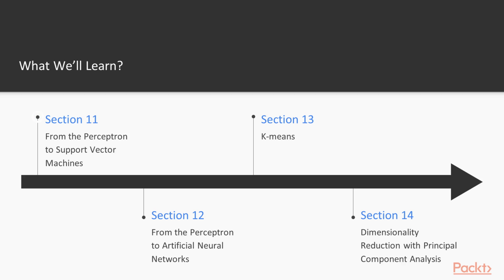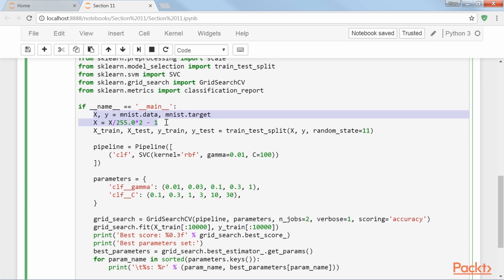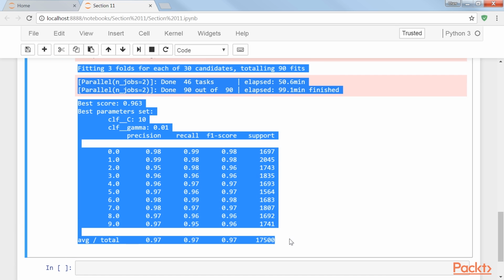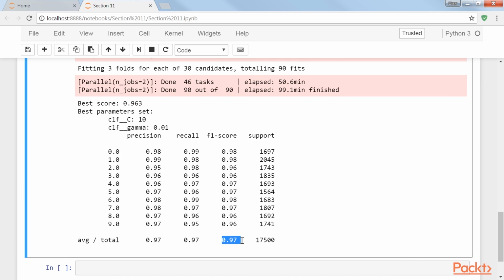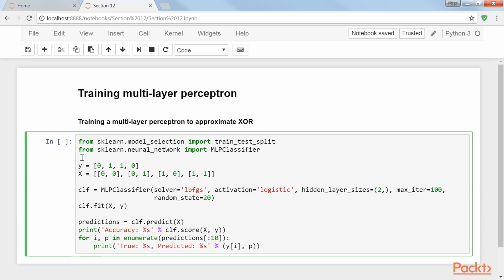Section 11, from the perceptron to support vector machines, discusses a powerful discriminative model for classification and regression called the support vector machine, and a technique for efficiently projecting features to higher dimensional spaces. Section 12, from the perceptron to artificial neural networks, introduces powerful nonlinear models for classification and regression, built from graphs of artificial neurons.